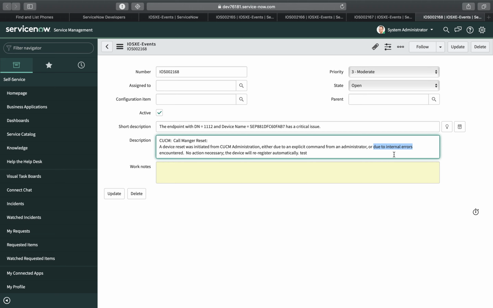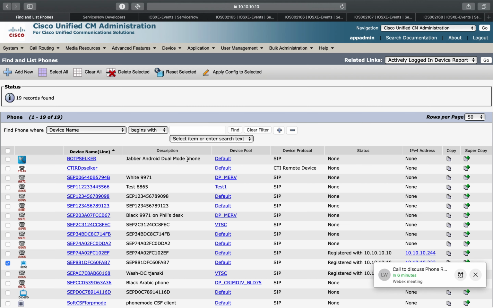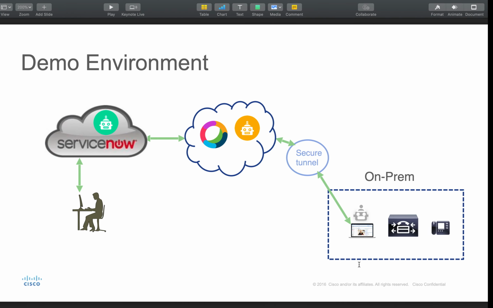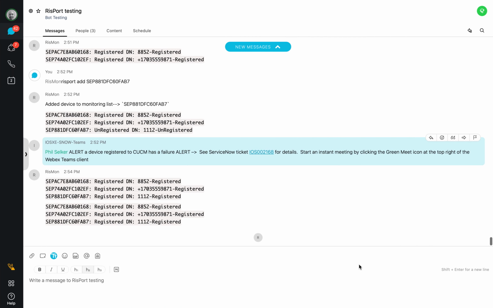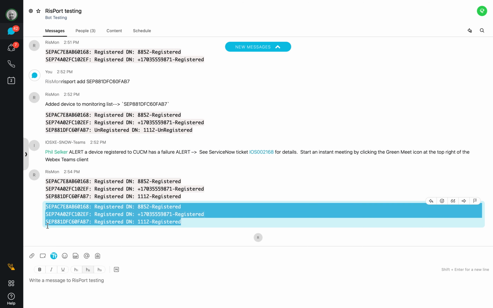Okay, so if we go back to the list of phones, I'm going to refresh. Okay, we can see that the DX70 is registered. We go back to the team space, and there you go. We can see they're all registered again. All right. The two 8865s and then the DX70.